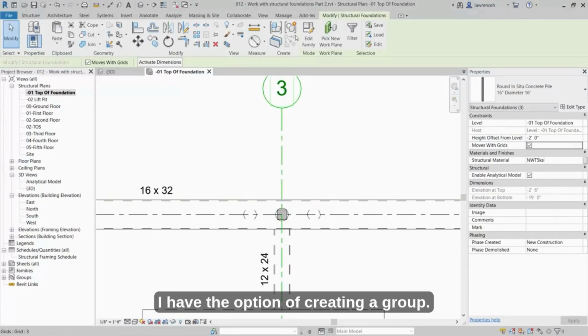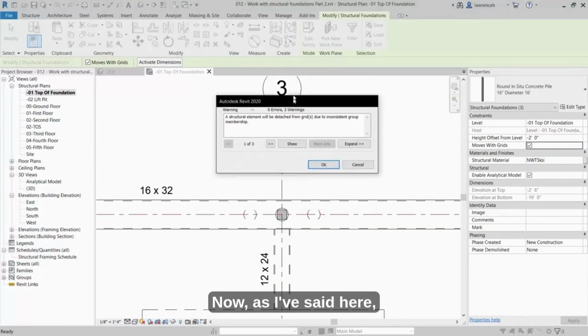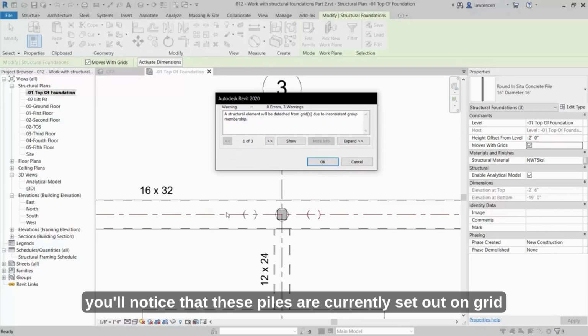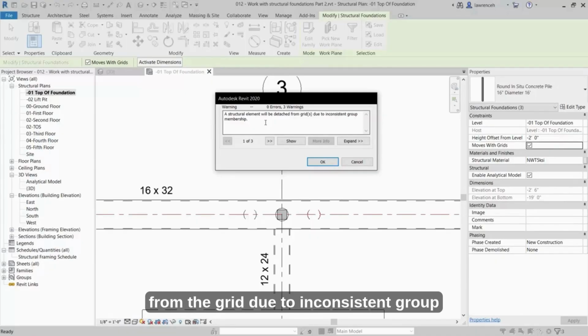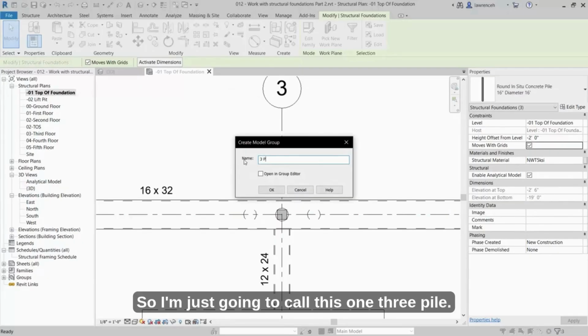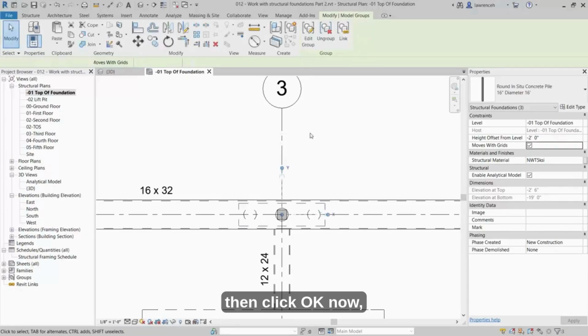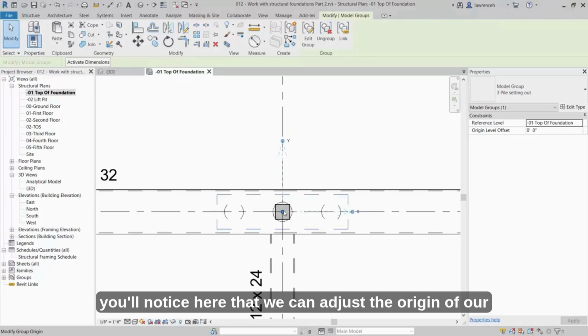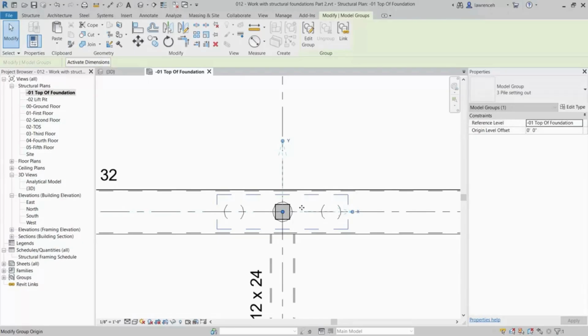Notice up on the context ribbon, I have the option of creating a group. Now, as I've said here, you'll notice that these piles are currently set out on grid. Here, Revit is informing us that a structural element will be detached from the grid due to inconsistent group membership. That's fine, we'll click OK here. And we can name the group, so I'm just going to call this one 3 pile setting out. And then click OK. Now, you'll notice here that we can adjust the origin of our group. I'm going to have this on the grid intersection.